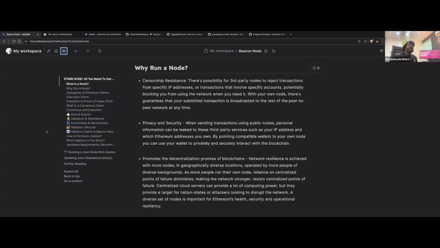So what are the benefits of running a node? Now, the first thing for me, you cannot be censored, right? A country can say, you know what, we don't want anybody using a particular wallet. It can actually be blocked. Even if you're going to use the wallet, they may prevent access to the server of the RPC provider of that particular wallet.